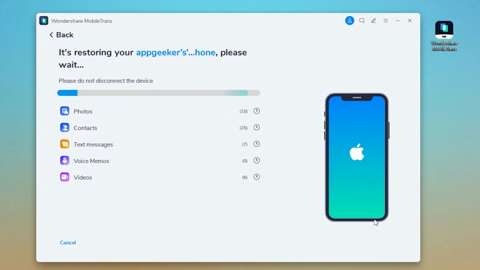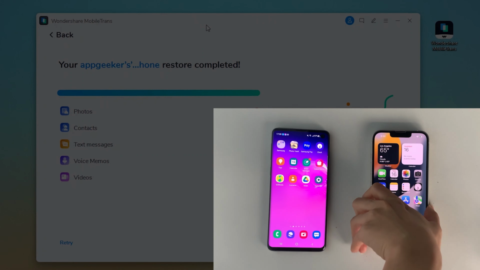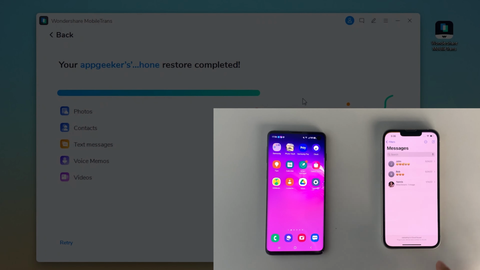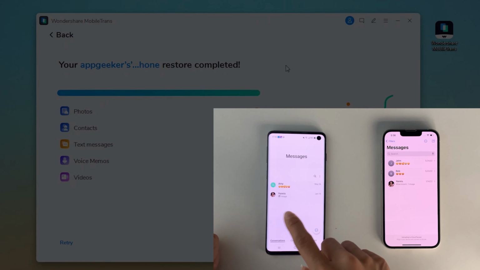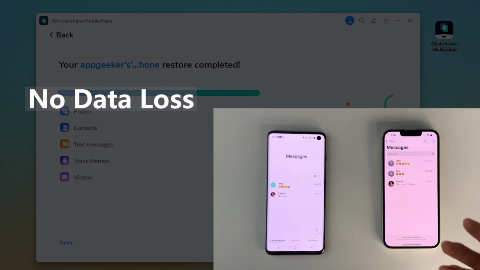Here you should see a loading bar running on the screen. The transfer is in the process. When it finishes, all the Android messages will display orderly on the iPhone. Okay, now it's done. I just disconnect my Android and iPhone. And open the messages. Right here, you can see the identical text messages on the two phones. My Android messages are all moved to iPhone. No data loss. Even the emoji is here.